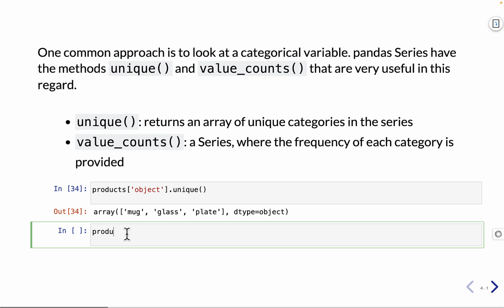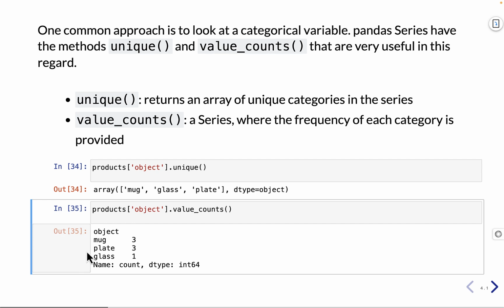We can also get a bit more information than just the unique values. So let's take the object column again. This time let's do value counts. And this value counts function not only gives us the 3 unique values, mug, plate, and glass, but also tells us how many rows has the object equal to mug, right? And also how many rows will have the object plate, and how many rows will have the object glass, right? 3, 3, and 3, which is indeed the case in the data frame if you do a quick exam.